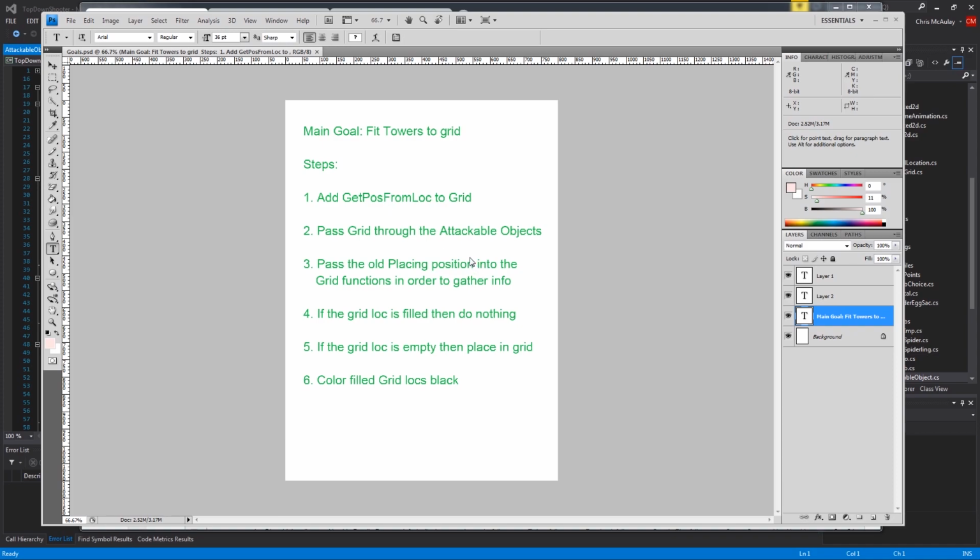Currently we're not filling that variable, so this is a function I usually have. I stripped it out, so I'll add it back in. We're going to pass grid through all the attackable objects so that we have access to the grid in order for them to place things or in order for them to work with the grid and react to the grid. So that's important. That'll take a little while. We've got to add it to all the update functions.